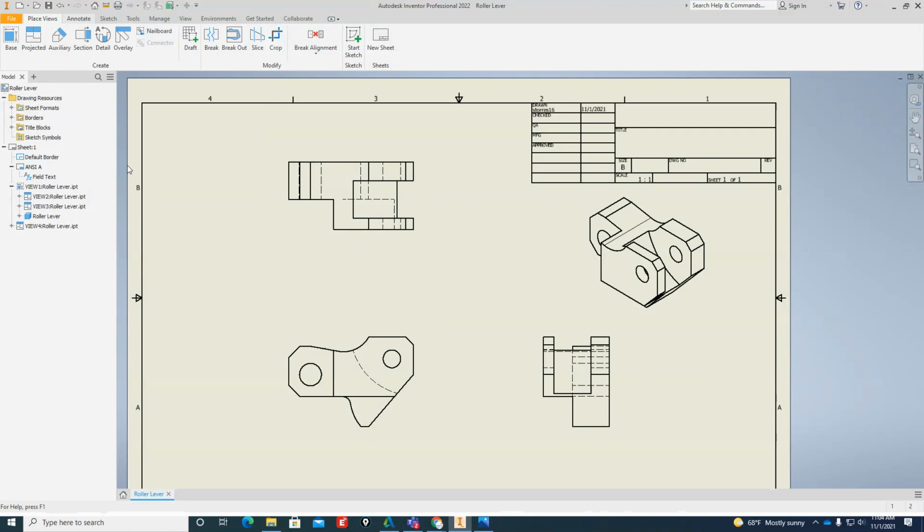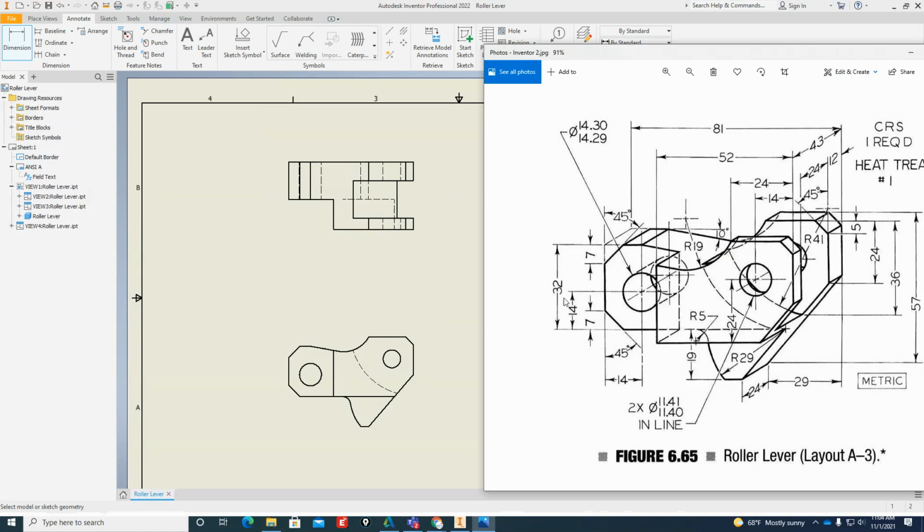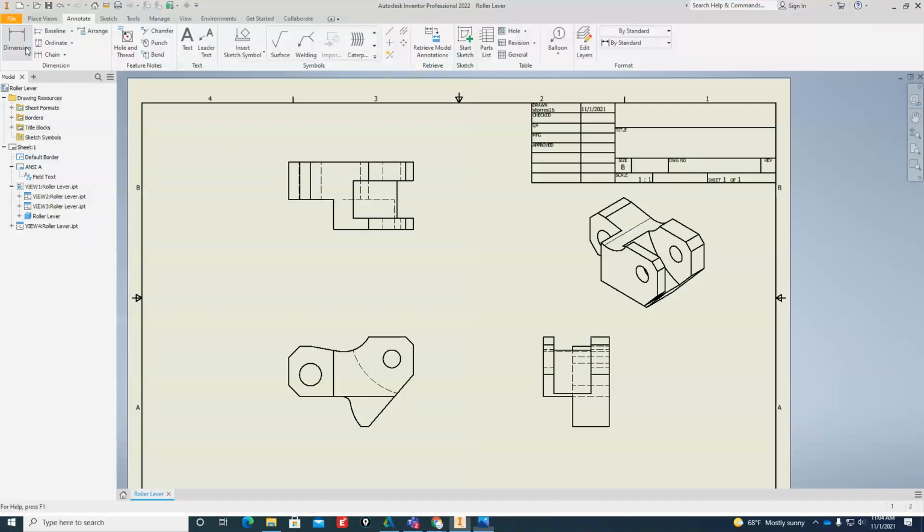Okay, and then we're going to go to annotate. So under annotate, we start placing dimensions. So we click on dimension and you start placing the dimensions. So for example, here it says 32, 14, 7, and all that stuff. So you're going to go dimension and place a dimension from the top from here to here.